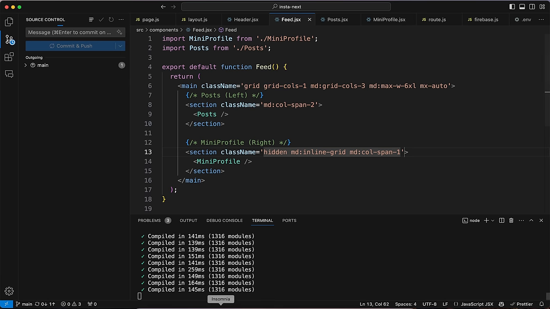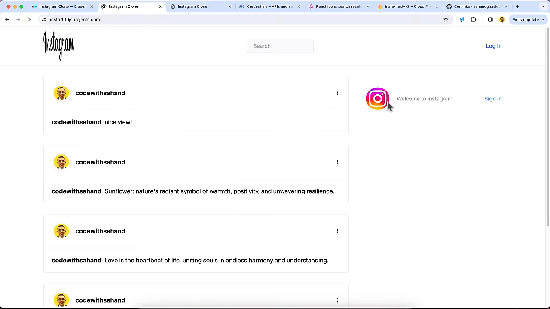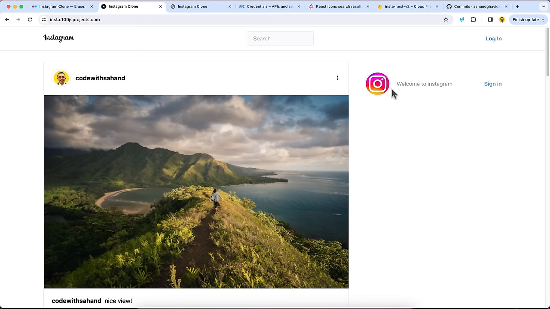So in the next section, we're gonna work on the mini profile. It's going to be similar to this with the user image, username, and this. And if they are not logged in, we're gonna see only the logo of the Instagram and the sign in button. So see you in the next section.